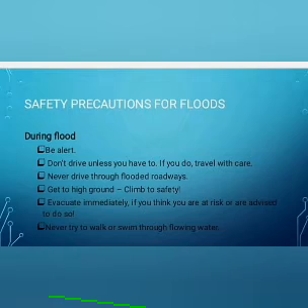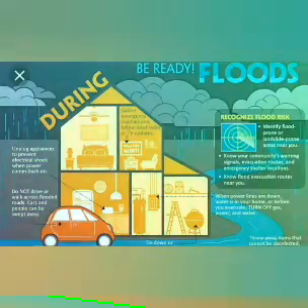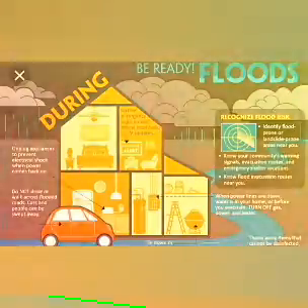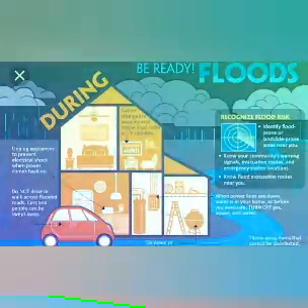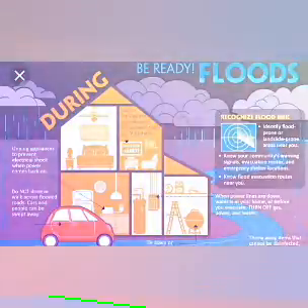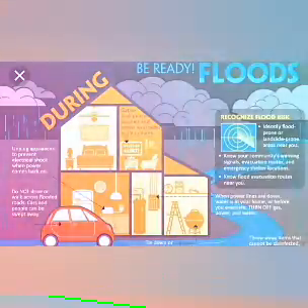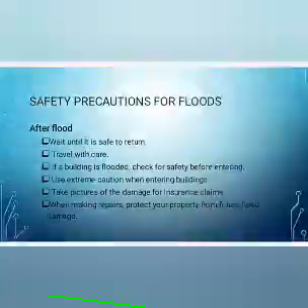2. During flood, be alert. Don't drive unless you have to. If you do, travel with care. Never drive through flooded roadways. Get to high ground. Climb to safety. Evacuate immediately, if you think you are at risk or are advised to do so. Never try to walk or swim through flowing water.